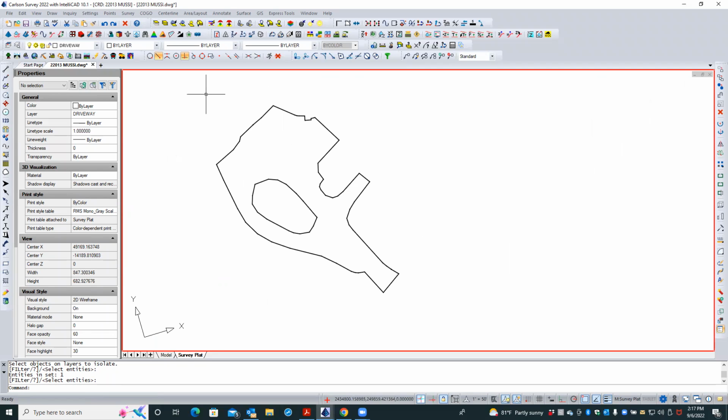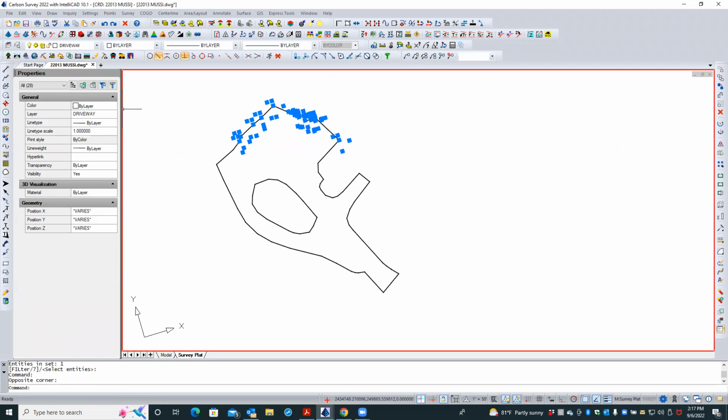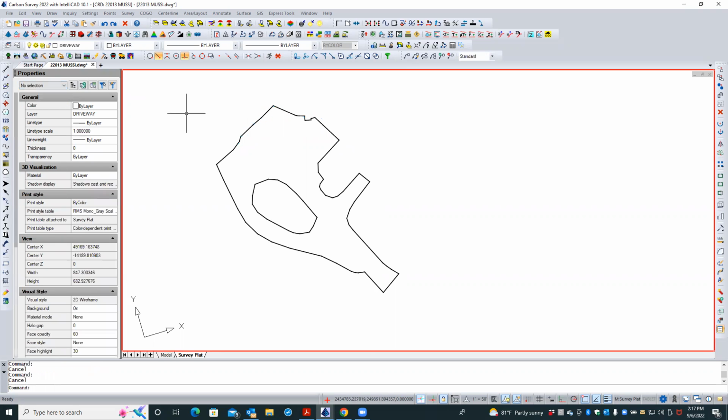Yeah, that's how I shot it. I shot the edge of pavement. Okay. I can freeze the points though. I guess I don't need them. No, that's fine. I've got blocks and points. They don't show up like a Carlson point.